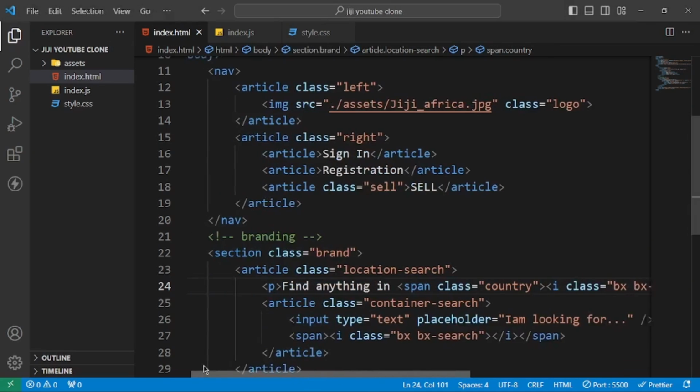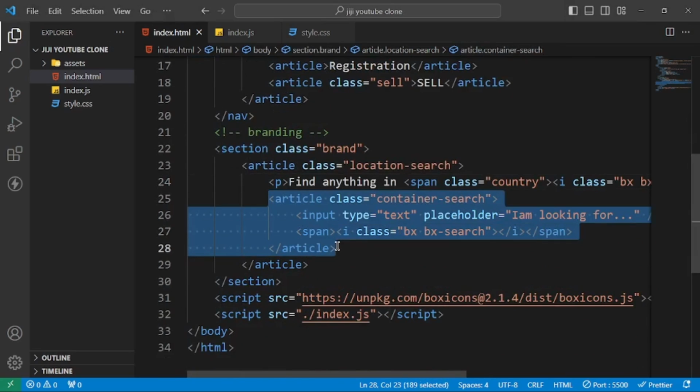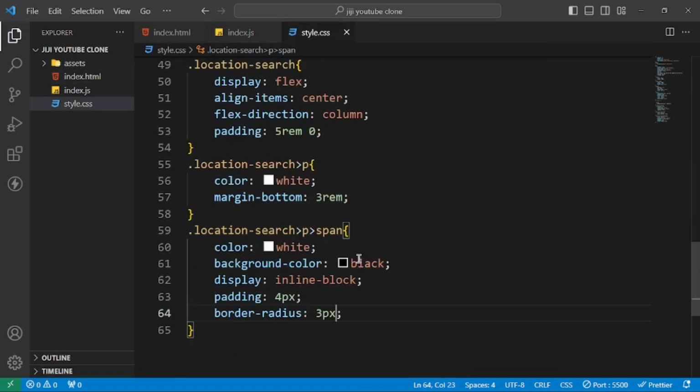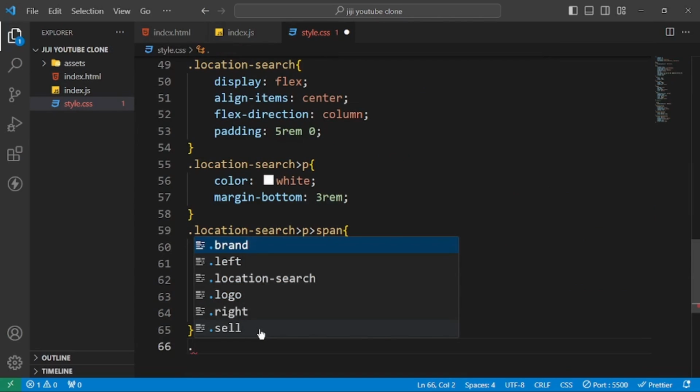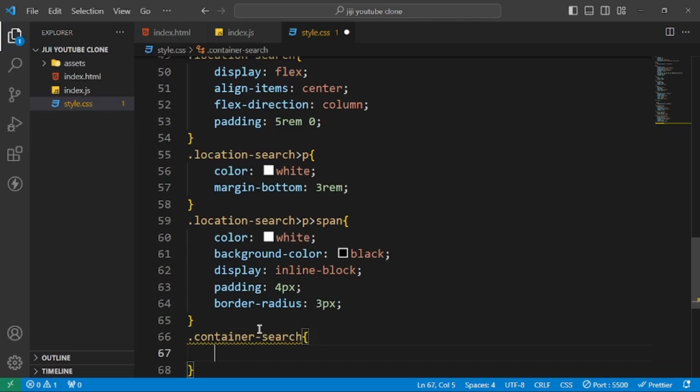So back to our CSS. Remember, we want to now work with this input. To do that, we have to come back to our CSS, and the input is inside the search container. So I'm going to say class of container, if I can spell, and then give it search. Container dash search. I'm going to first give it a padding.